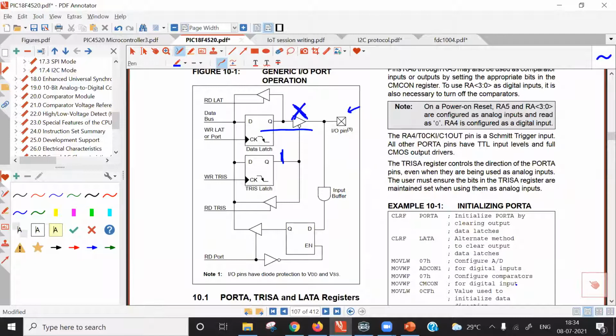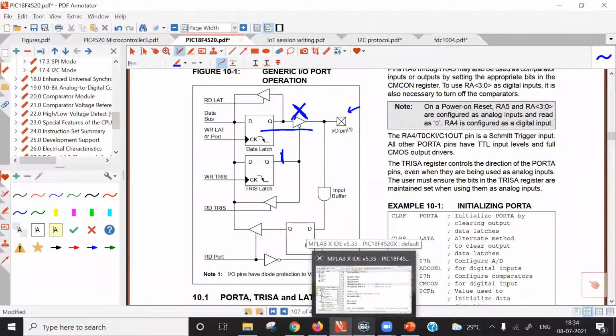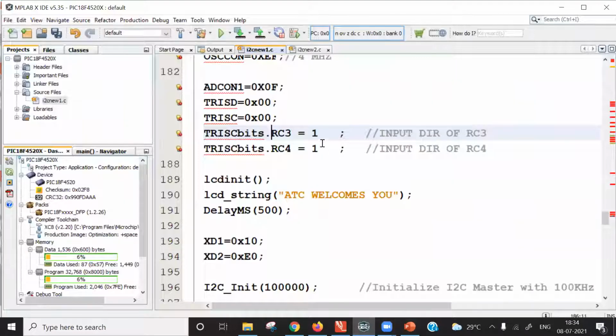I hope all of you understood this purpose. So for the clock signal, your IO pin ultimately remains output, and for the data pin, the direction is manipulated by the microcontroller. It can be input or output. During write operation it is output, and during read operation it automatically becomes input. So both of your bits must be 1.